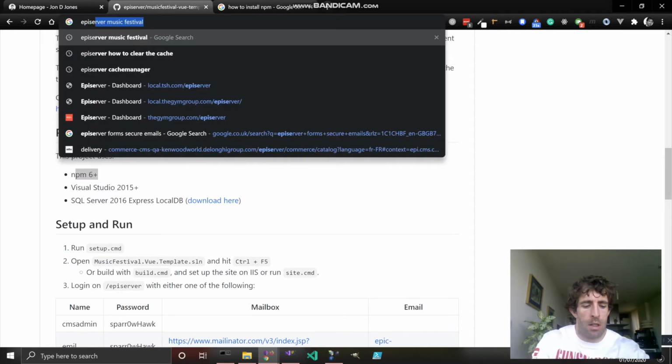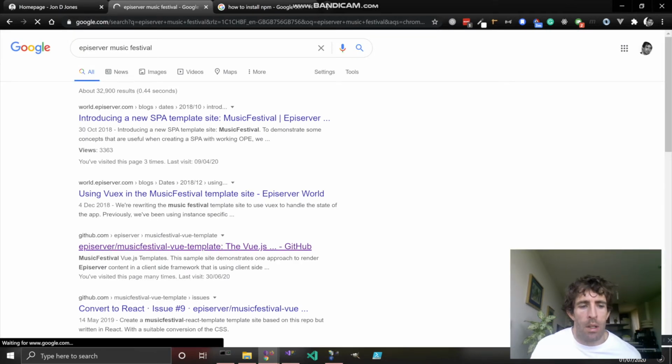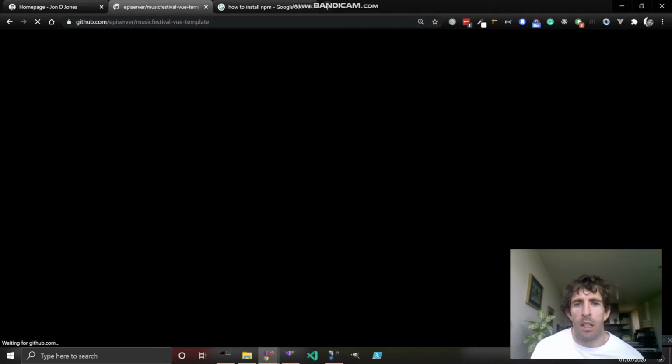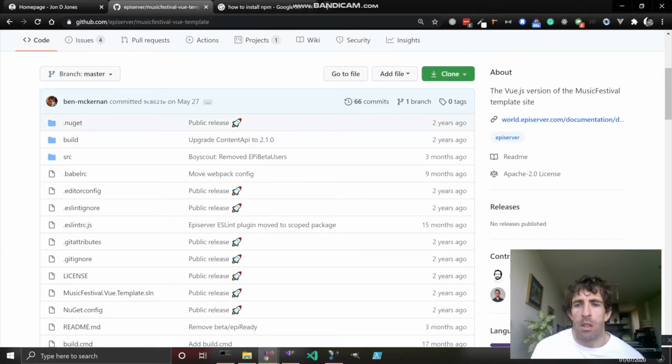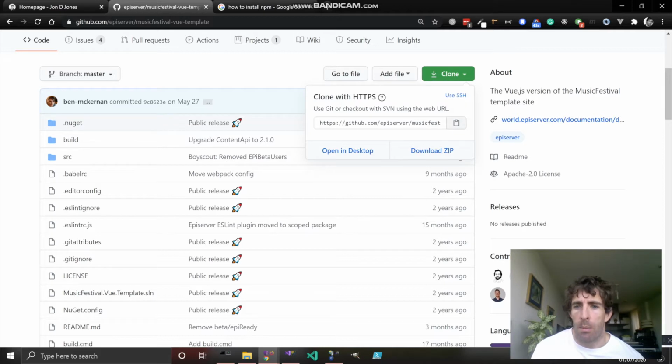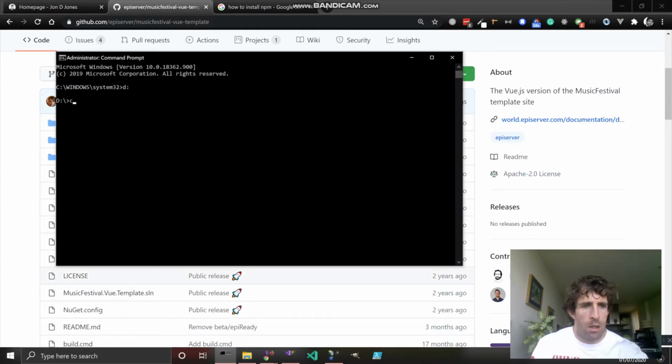Now, to install the Music Festival website, you just simply go over to Google and search for Episerver Music Festival. In here, we'll find the GitHub. Now, the one thing to note is that we'll be installing it using a clone. If you've used Episerver for a number of years, you might be used to the Visual Studio extension. That's gone. This sample site is installed completely through Git. So find a nice place on your machine where you want to clone the repo to and download it.